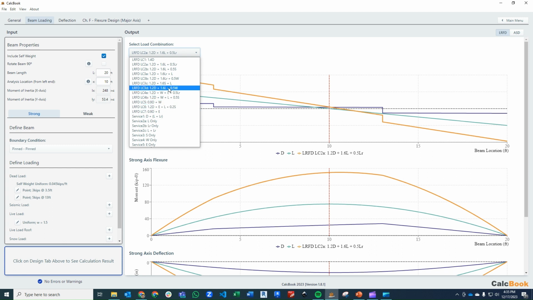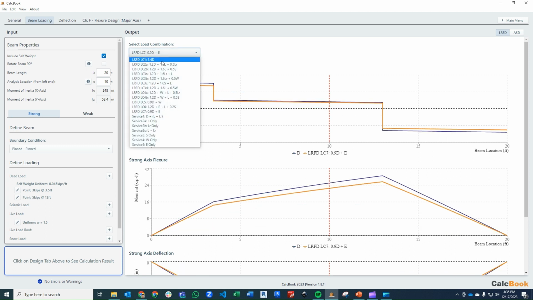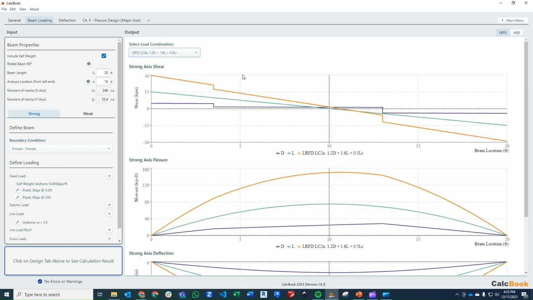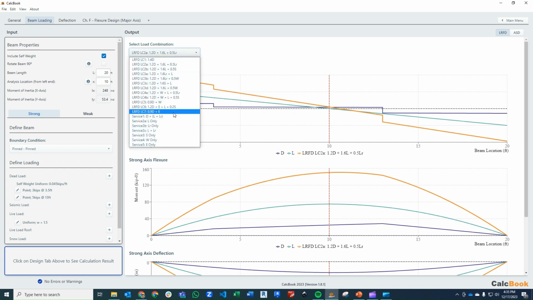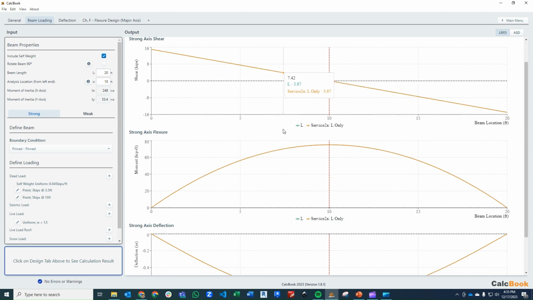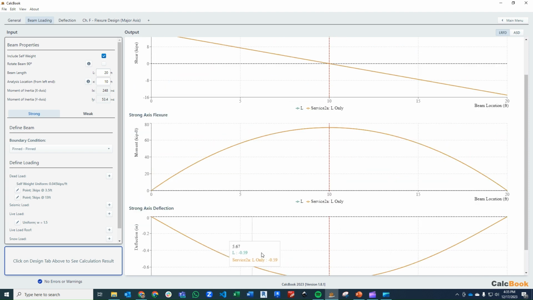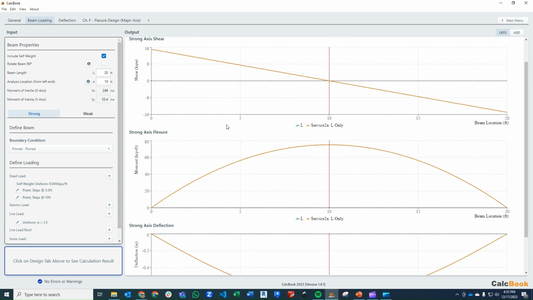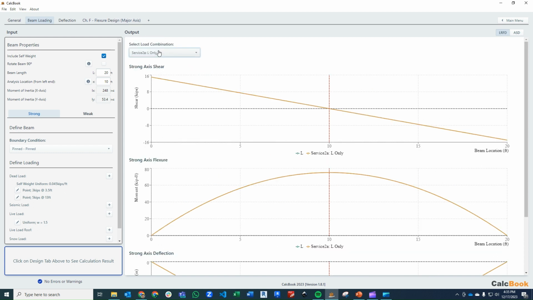So if you want to see what your earthquake loading is going to look like, or your dead plus live, whatever it is, you can select and view that here. Or in the case of deflection, if you want to look at your live only, you can scroll down here and look at your deflection for live only. But when you go to the actual design tabs for flexure or shear, it's going to automatically pull the correct load combination to give the critical load combination situation.